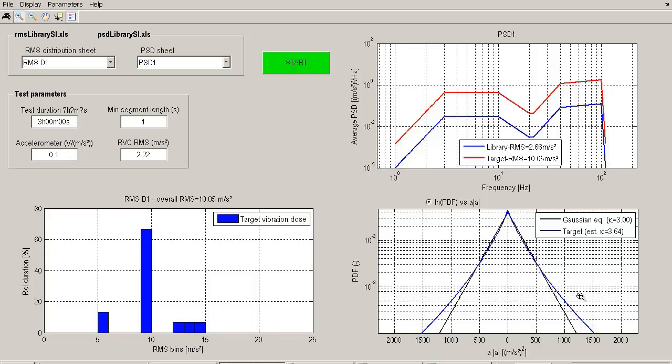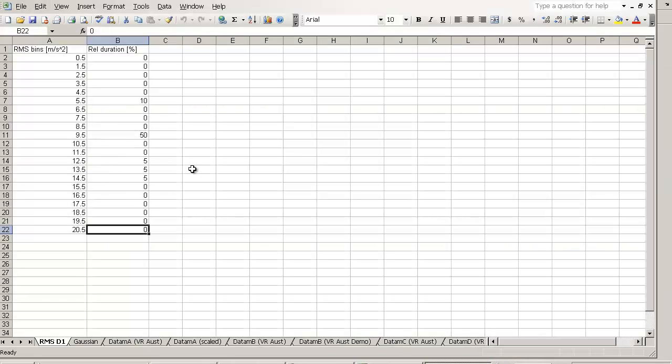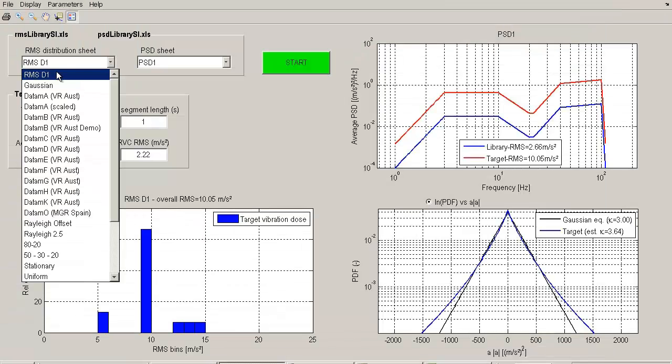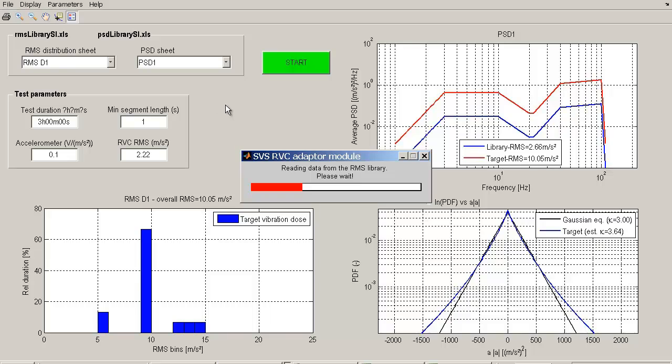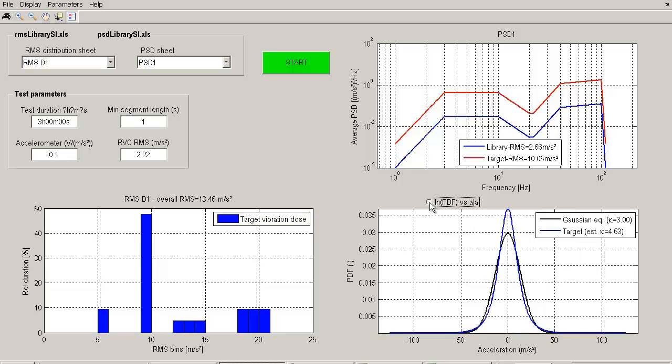If this is not what is needed, the RMS distribution can easily be modified by returning to Excel and editing the RMS table. In this case, I will increase the vibration dose at higher RMS levels without worrying whether the RMS dose adds up to 100%. The system will take care of that. Because an existing worksheet has been changed, a new RMS distribution can be uploaded by simply selecting it from the menu. The effect on the PDF can be immediately seen, including a higher kurtosis value.